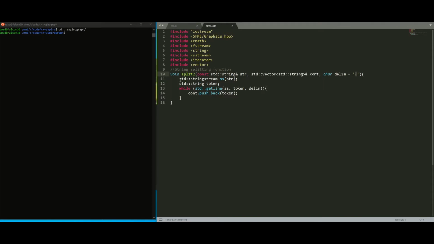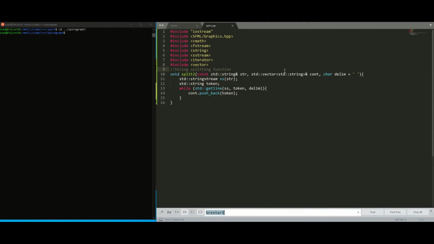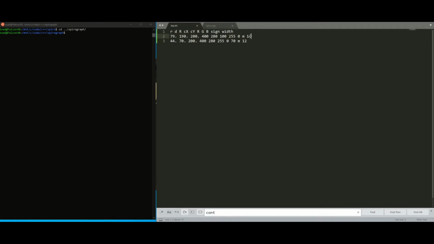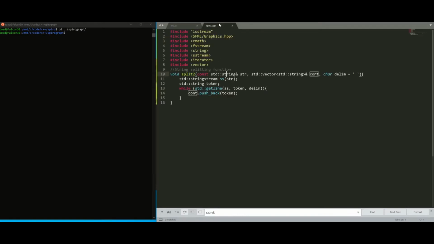And then I'm creating a string stream, which belongs to the namespace std, and it's called ss. And I'm feeding this string into it that was originally read into here. And then I create another string called token. Right, so I see what I'm doing. This string that's input into the function comes from the input file. So this string str, depending on what line you're on, maybe it would be this line here. So this is what's stored in str, and it's converted to a string stream.